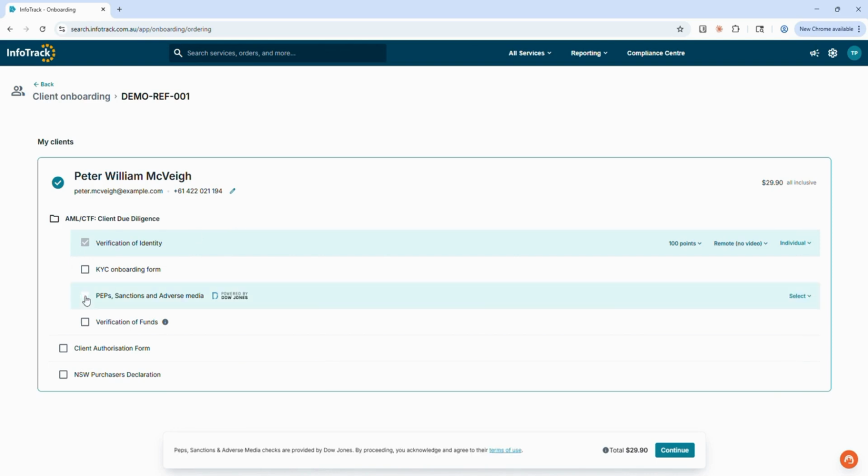And the next thing that I'm going to click is the PEP sanctions and adverse media check. This won't be sent to your client. This will return instantly, as you'll see in a moment, and it will screen your client for PEP sanctions and adverse media across 18,000 different lists globally. It is very thorough. This will form the backbone of your CDD process, your client due diligence process that you have probably read about in the AUSTRAC starter packs.